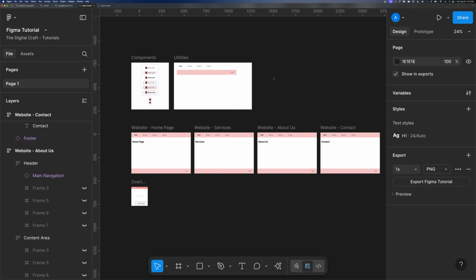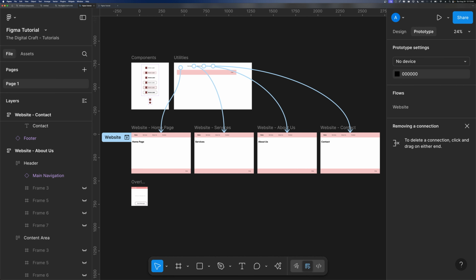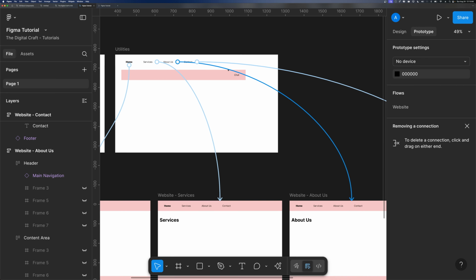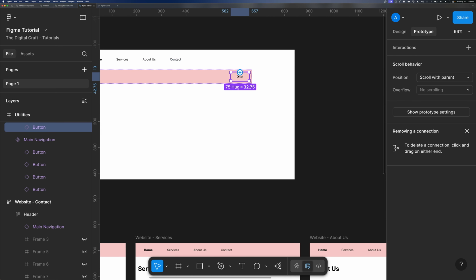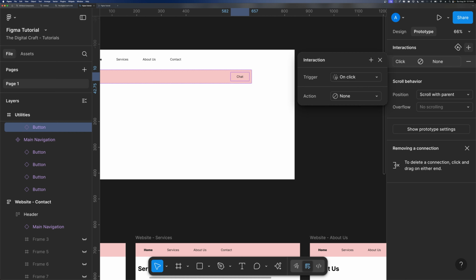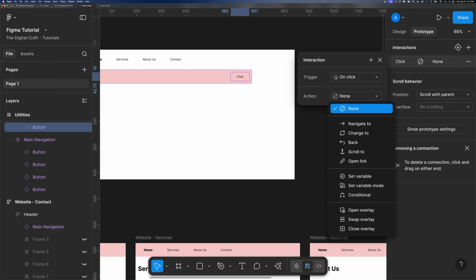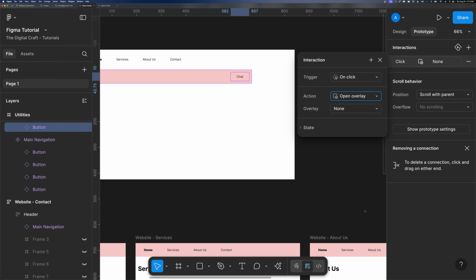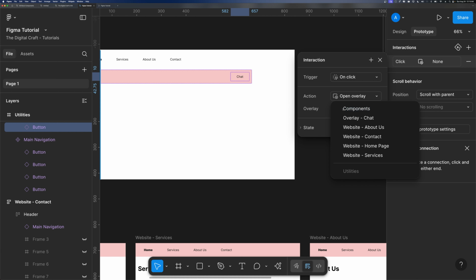Now I want to create an interaction for that. So click back on prototype mode. Let's go into our chat. And we're going to create an interaction. The trigger is going to be on click. And for the action, we're not going to navigate to, we're going to open overlay. And we click in here.